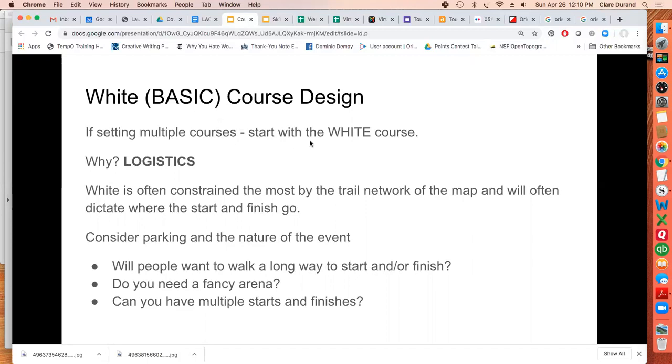If you're setting more than one course, I recommend that you start first by setting your white course. Design that as the first thing you do. And the reason to do that is logistical. Because when you set your courses, white is the one that has the most constraints. It has to be simple. It has to be on easy handrails and trails. So there aren't as many places where you can put it. So you need to use your white course to decide, for example, where are we going to put the start and the finish for our event.